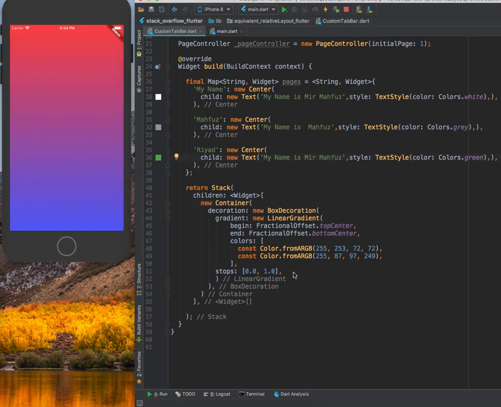So now we can add a scaffold after container. So here is our scaffold, and scaffold has body. It requires a semicolon. Okay, we will take care of it later.